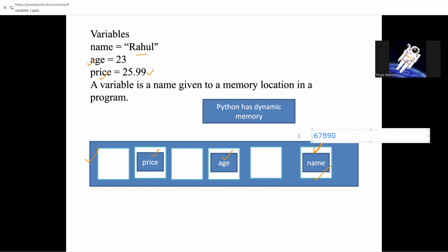So memory will understand, okay, he's asking for a name. So where name is stored, it is stored here at this address, and it will give you the number. It will give you the specific name. Same with the age, same with the price. And what is this dynamic memory?